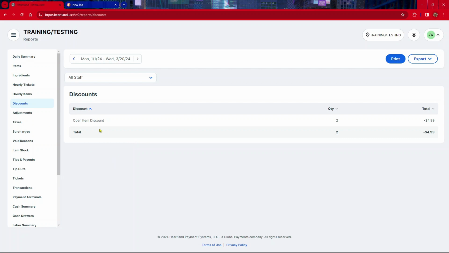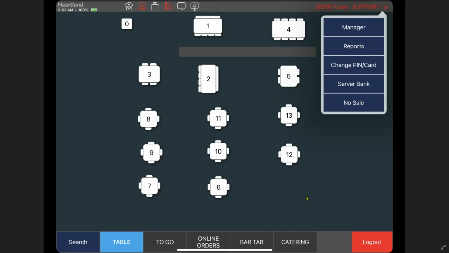Now, you don't have to use just the admin portal to view this report. You can view pretty much all these reports on the workstation. All you have to do on the workstation is sign in and go to the menu icon up here at the top right, and then go to reports, and you should see all your reports.